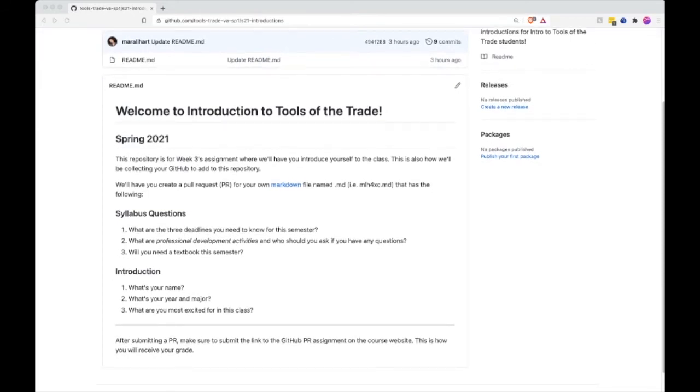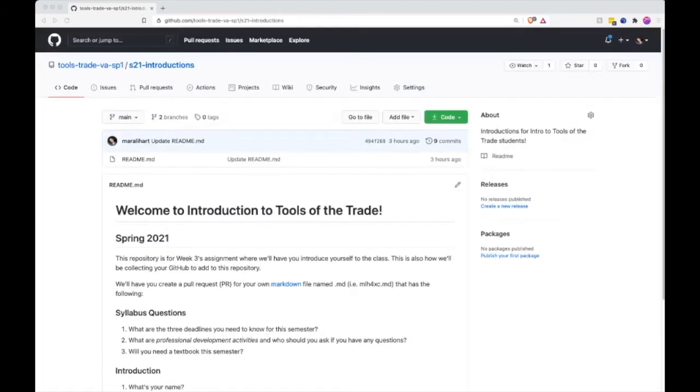If you read the README on this repository, you'll see a little more information as well as a guide to markdown files if you're not sure what they are. In order to find this repository, all you're going to do is go to github.com/ the organization name, so tools trade VA SP1 / and then the repository name, so in this case S21-introductions.